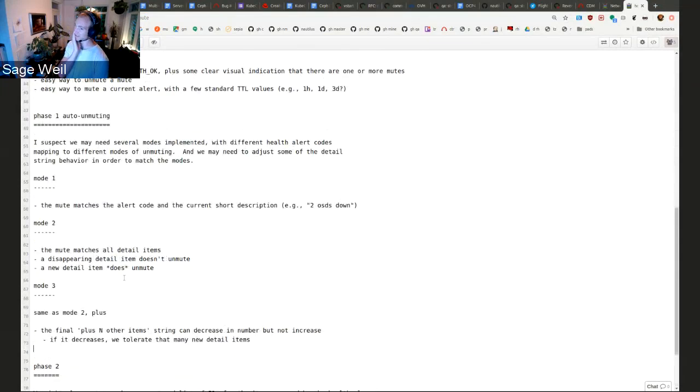But I think initially, the idea would be to just have a couple different modes, and then have one that's default, and then in the code say this particular health alert, use this other mode. They can use something that's appropriate. We might need to go back and adjust exactly what the detail strings look like for the different health alerts so that they behave a little bit better. But phase one would just be to try to get something that works well enough.